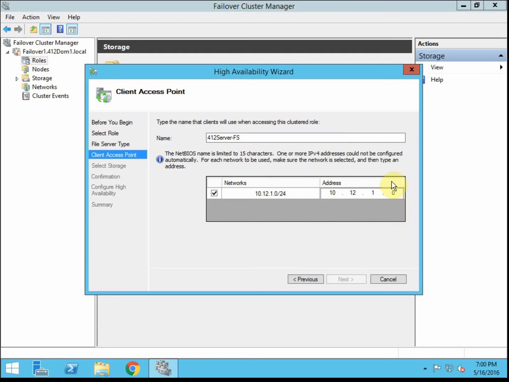It does need a reserved address, so you want to make sure this is an address that's not going to be used by anything else, and it's not currently in use. So for the book, we're going to go ahead and use 151 for this network, the 10.12.1.151. 150 is the cluster itself, so we'll use 151 for the FS.